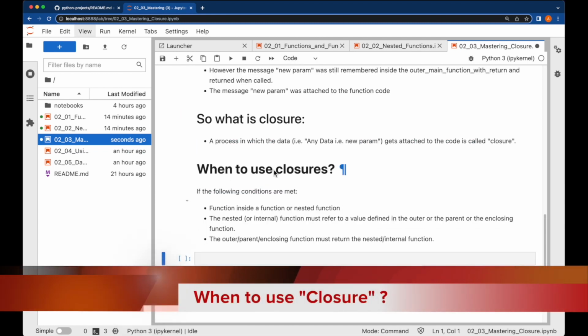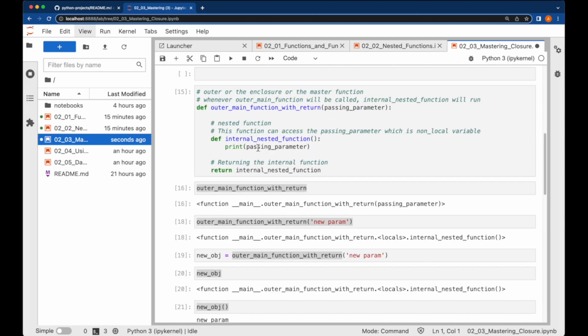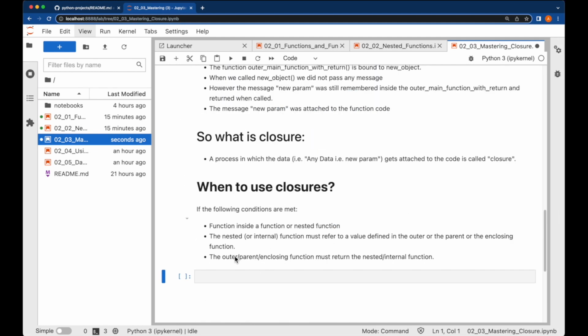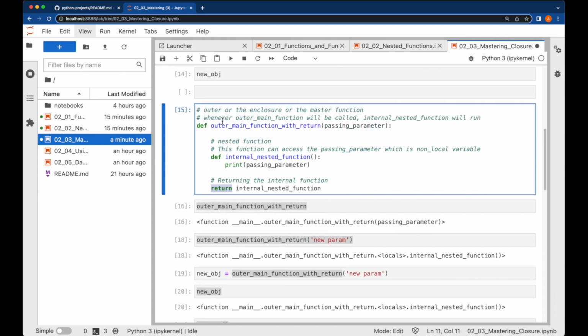Next, we can see when we could use closure. You can use closure when the following conditions are met. First, you have a function inside a function, which means you have a nested function. The nested or internal function must refer to a value defined in the outer, parent or enclosing function, so it must be able to access a parameter of that. Finally, the outer function must return the nested, internal function. So if you have these three things: first, nesting; second, a parameter; third, a return.